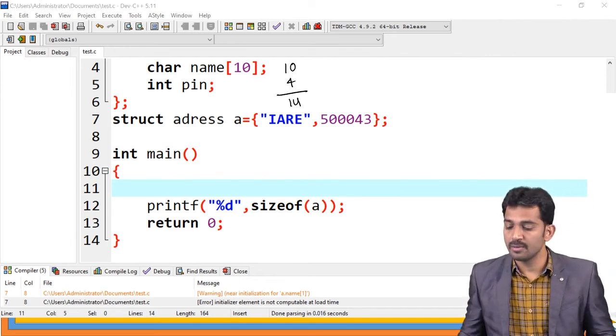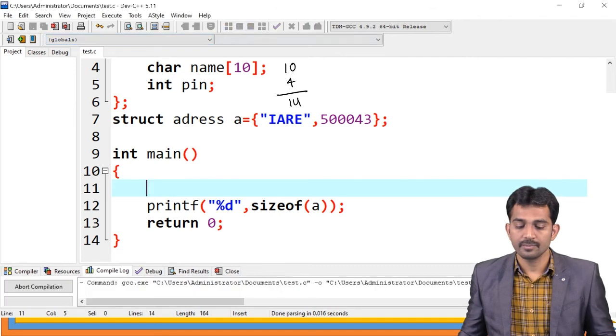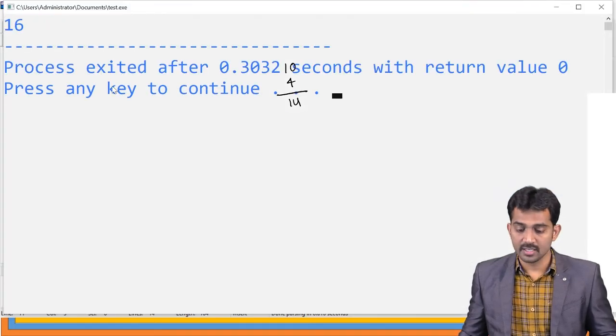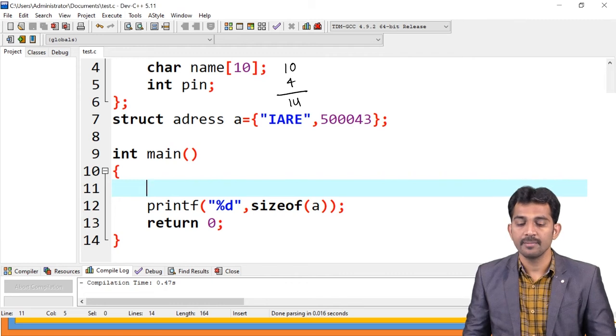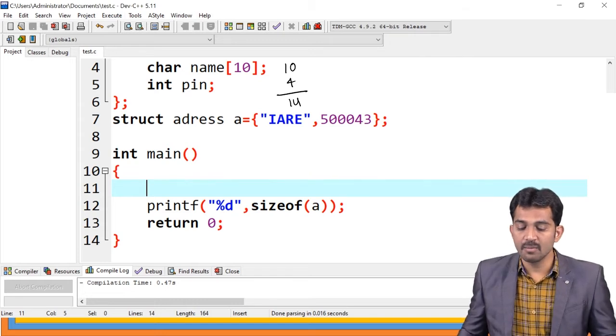See, if you run this code, 16 bytes. Why? Why is it 16 bytes? Tell me. Right? So it is 16 bytes. Why? Actually, it's a 4, right? It is a 4, right?